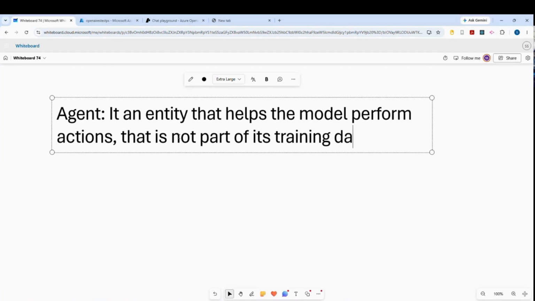So, for example, you want the model to fetch current weather information. You want the model to fetch the current stock price. You want the model to go into your college database and make some changes. Now, by default, the model will not be able to perform these actions. So if you want the model to perform actions that are not already part of its training data, you will need the help of something called an agent. So an agent is just the entity that helps the model perform actions that are not part of its training data.